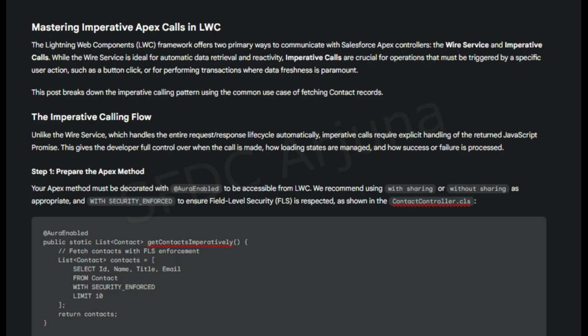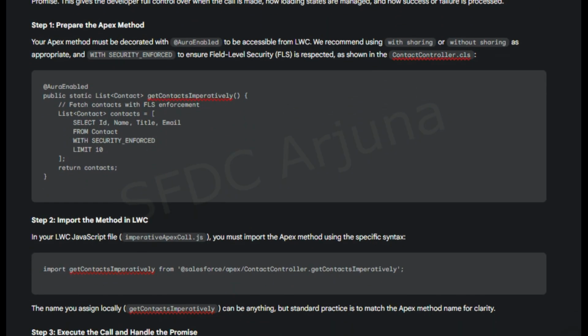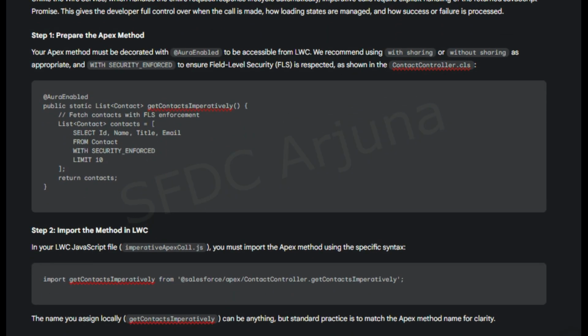Now we jump to the LWC JavaScript. How do we bring that method in? Straightforward import: import someLocalName from @salesforce/apex/YourController.yourMethod. And that someLocalName, best practice is just to keep it the same as the Apex method name for clarity, right? Yeah, definitely helps avoid confusion down the line. Keep it simple. So once it's imported, you call it like any JavaScript function. And that call immediately returns the promise object we mentioned. Bingo. And handling that promise properly is where the real work is. You need a robust chain.